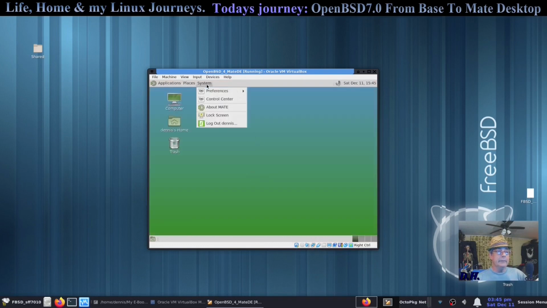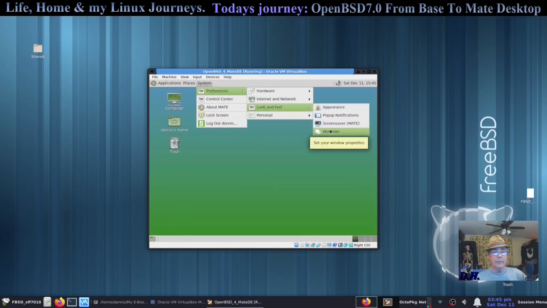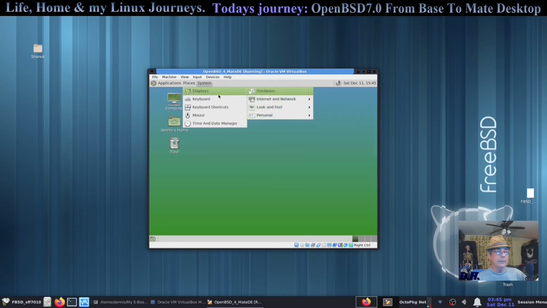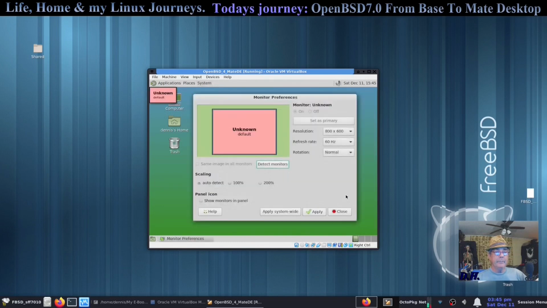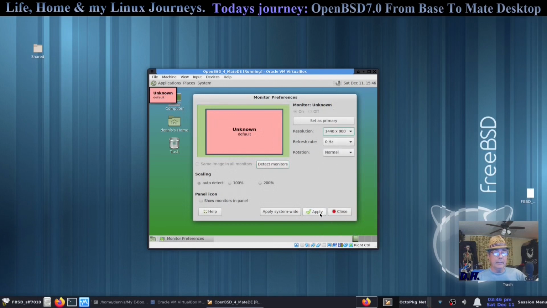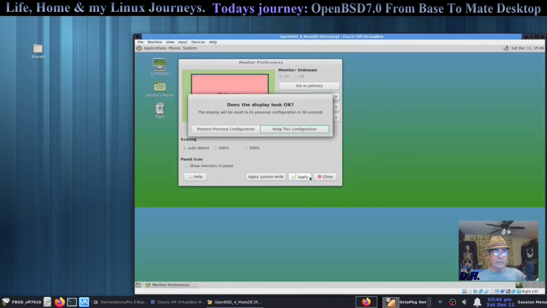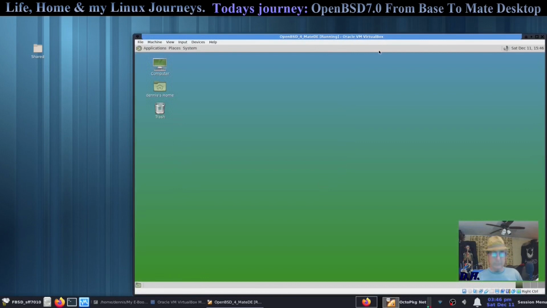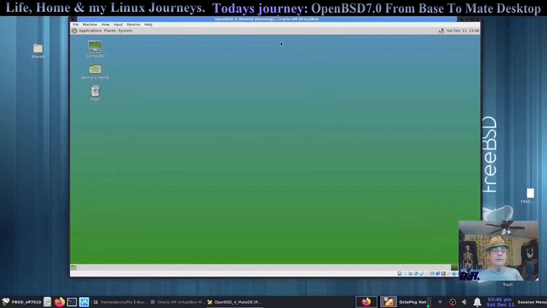All right. Let's go system, preferences, look and feel. Screensaver, appearance, nope, personal, hardware, displays, maybe. Get a proper resolution there. Look for 1440 by 900, that'll work. Say, keep it. Thank you. Close that out. All right, right on.